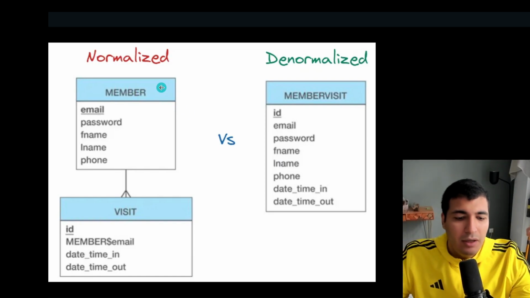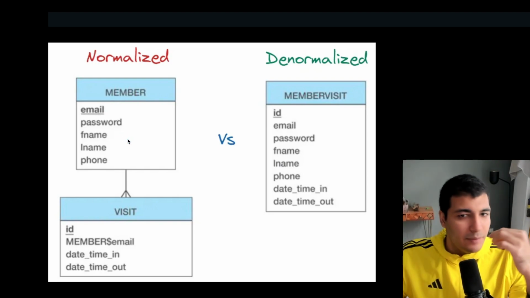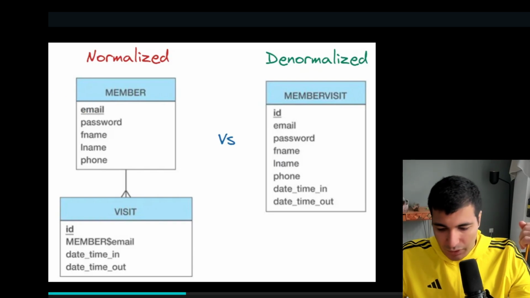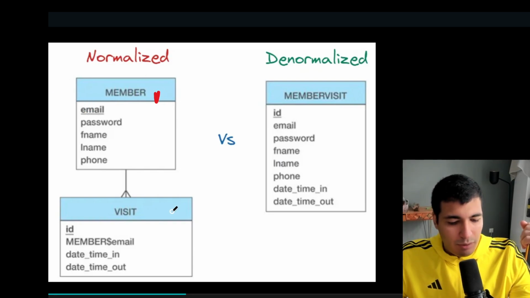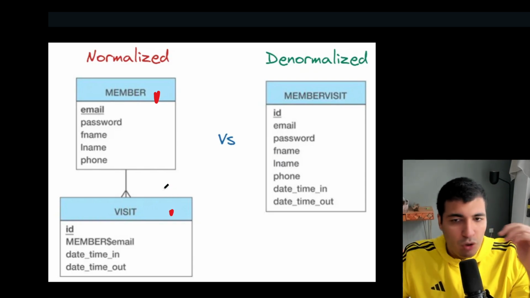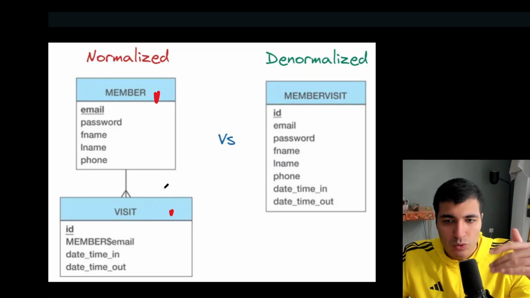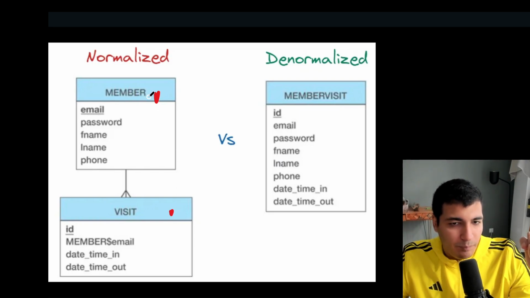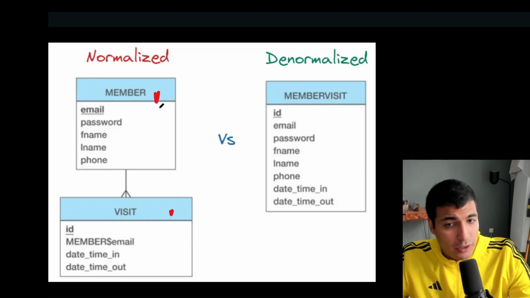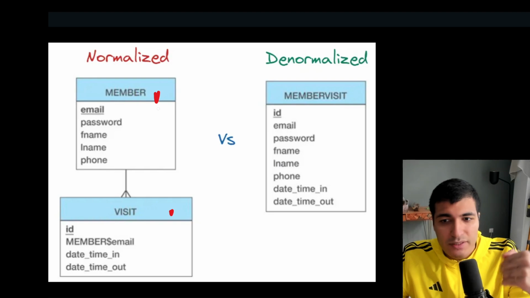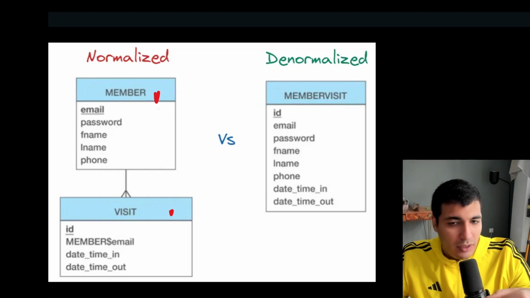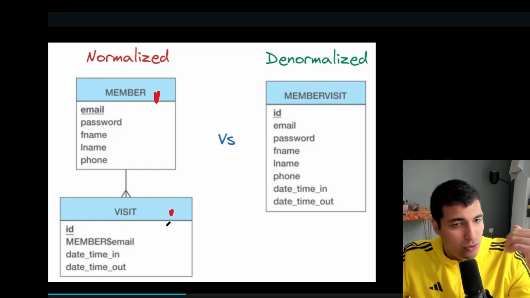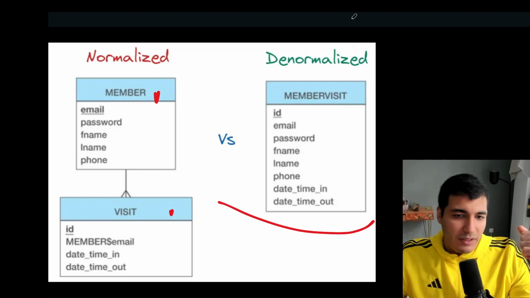So let's take this example. In a normalized system, imagine that you have two tables. We have a member table and a visit table. When you want to retrieve a visit object that belongs to a specific member, you will have to perform a join operation between these two tables. This keeps data clean and avoids redundancy. As you can see here, the members table is stored only once, and the visit table is stored only once. In other words, denormalization is quite different.